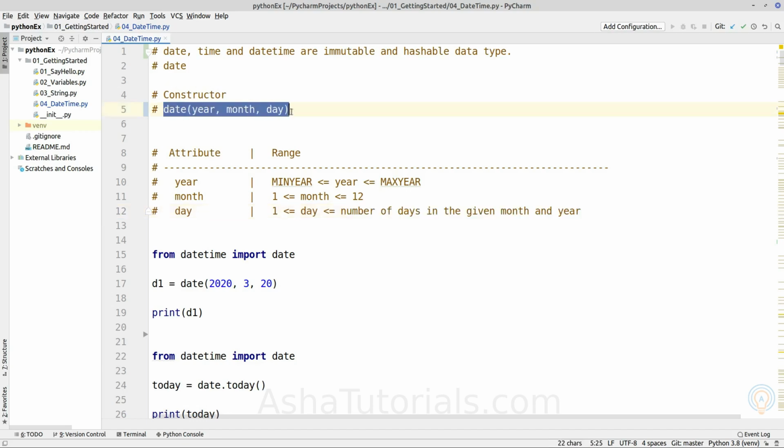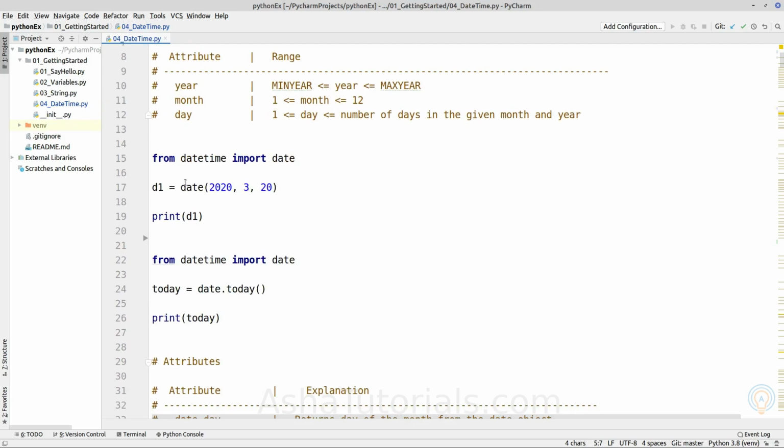This is the date constructor, which takes three arguments: year, month, and day. Year can be in between minimum year and maximum year, which is an attribute of date class. Month can be between 1 to 12 and day can be between 1 to the number of days in a given month. Okay, so let's construct our first date object.